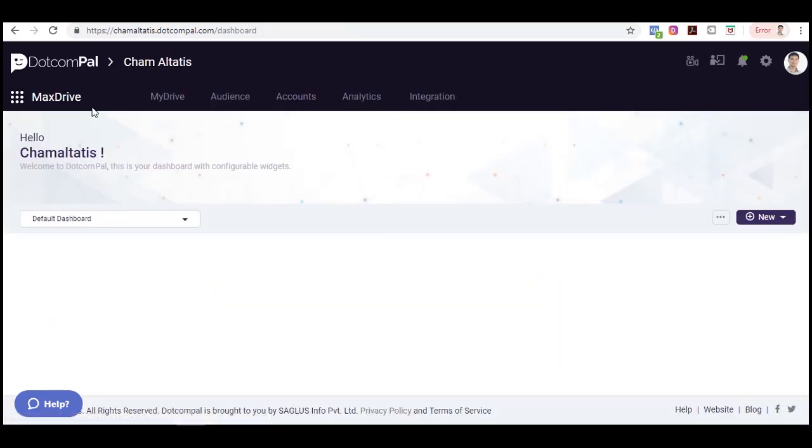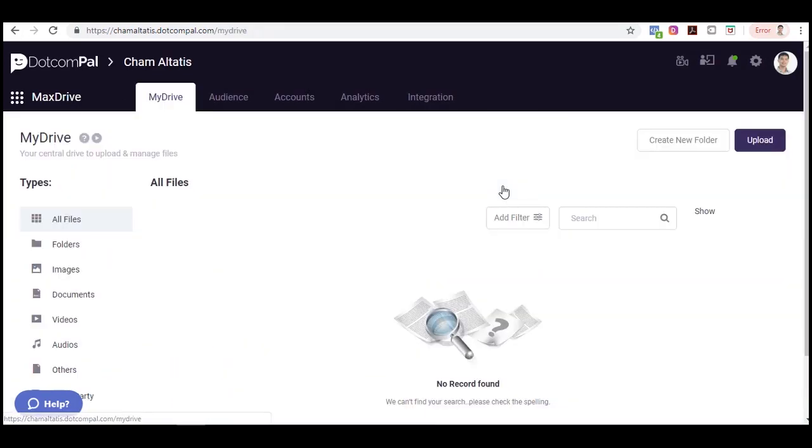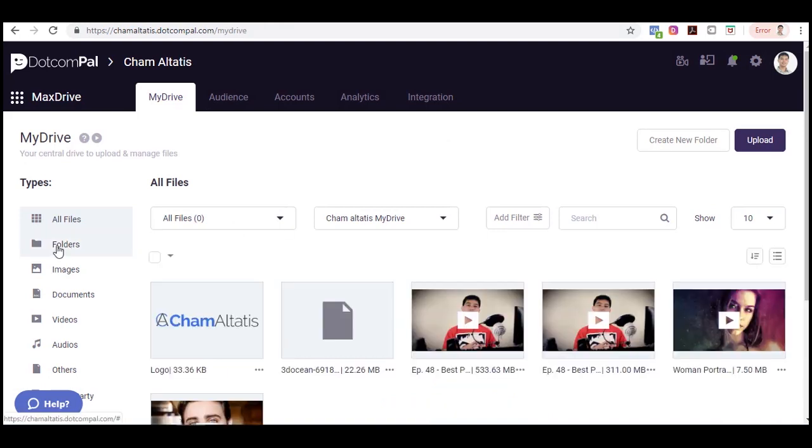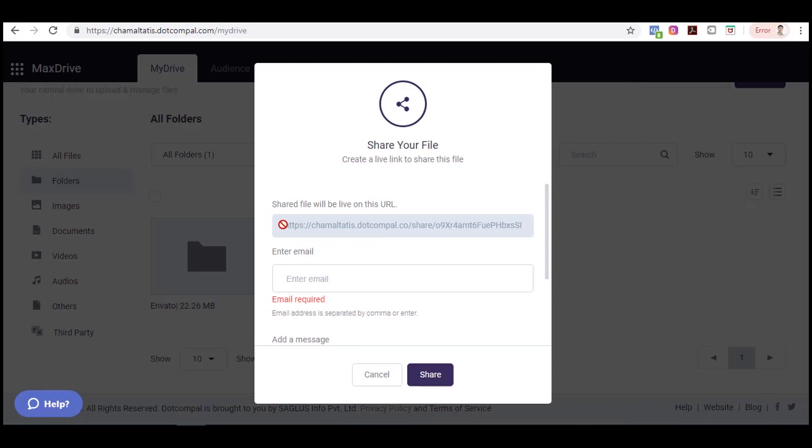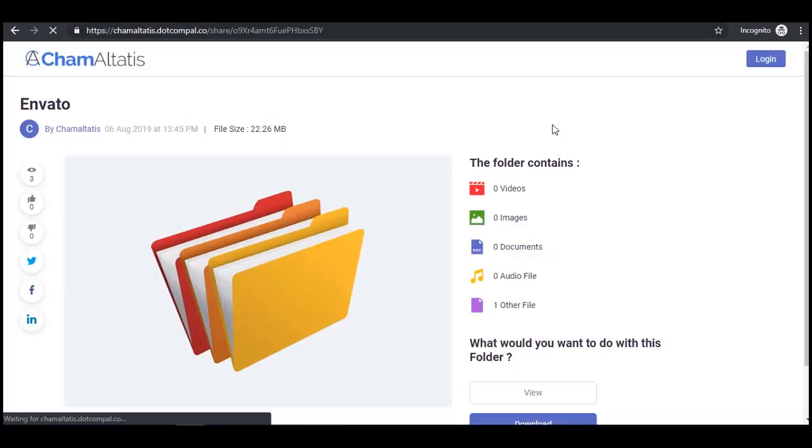So let's go back here to MaxDrive, and let me go to my drive and go to that folder again. So let's get that share link again, just copy here. And by the way, as you can see, that's SSL protected, so no problem about SSL issues or whatnot. And if I open it here in the incognito window, as you can see, my logo is now appearing right there.